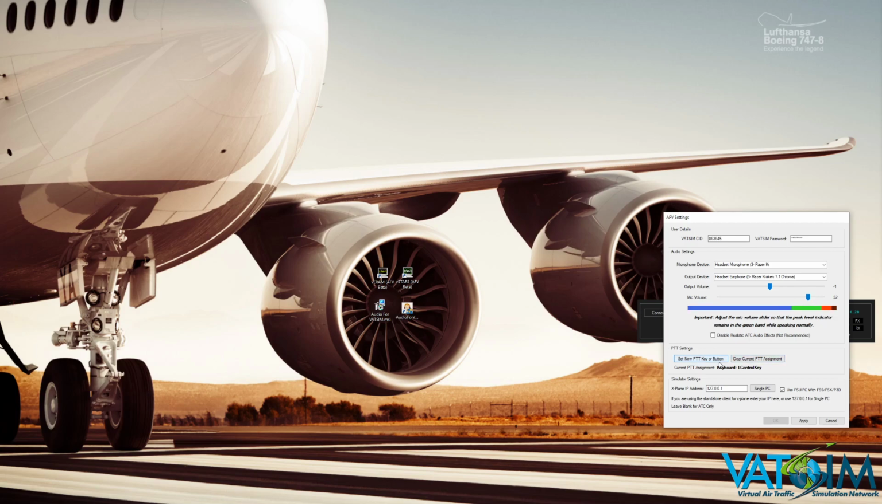We'll set our push to talk button using this setting here. And then simulator settings as air traffic controllers we can disregard. This is for our X-Plane and our FS9, FSX users that are using Swift. So we'll hit apply, hit OK.